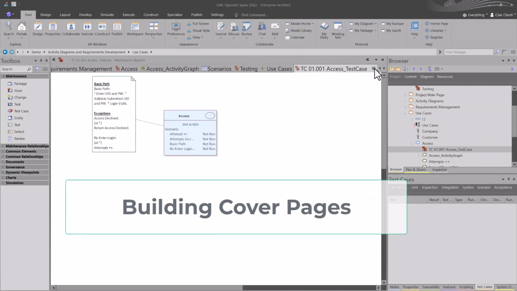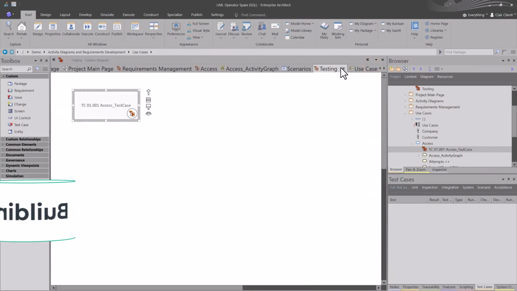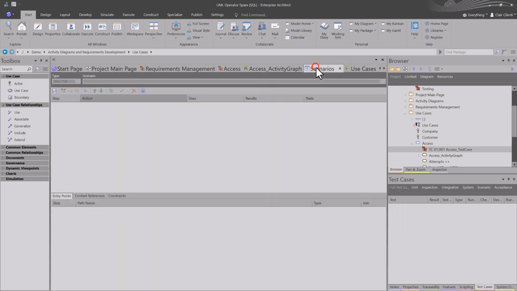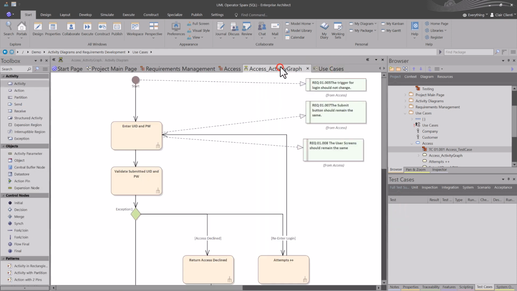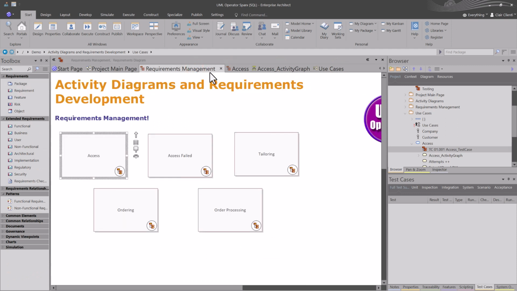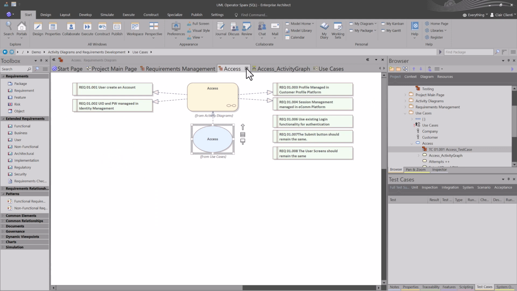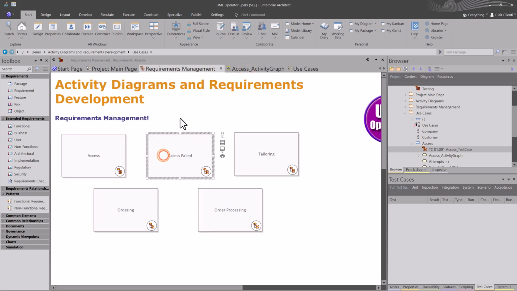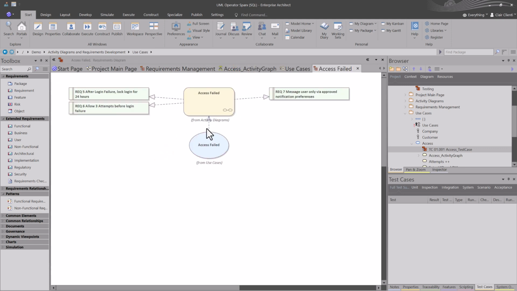We have our basic framework set up for collaboration, for testing, for working through various activity diagrams, use case auto-generated diagrams, and we're going to build out our cover page for requirements management next so that we can very quickly get to these areas as we're working through the rest of the delivery life cycles.